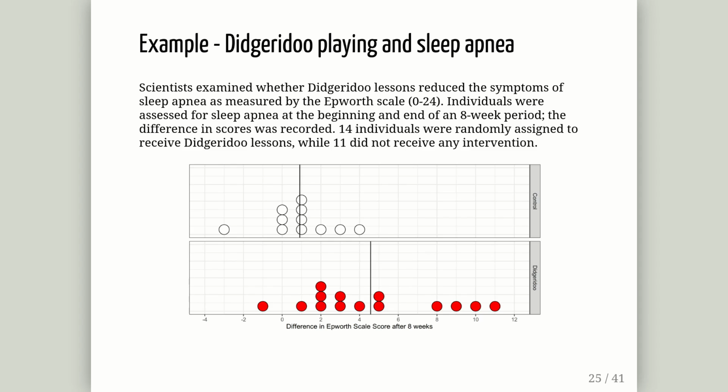So, evidently, some scientist got a didgeridoo and started taking lessons and noticed that his sleep apnea improved. He was intrigued enough that he set up a study with 25 people, randomly assigned 14 of them to receive didgeridoo lessons, and the other 11 were part of the control group and presumably found other hobbies to take up their spare time.